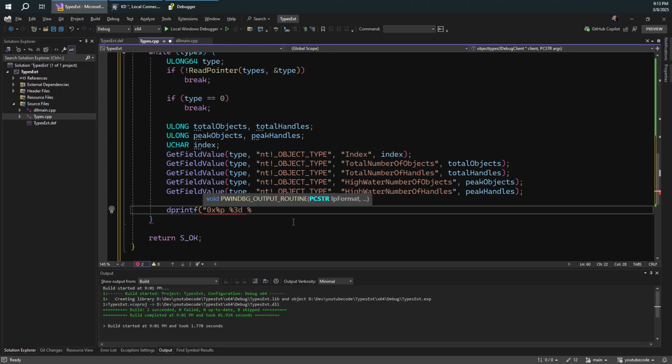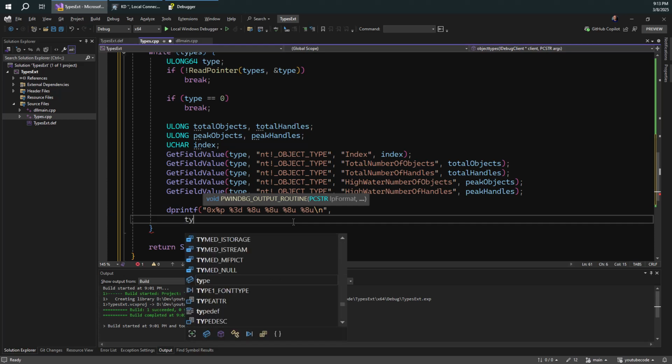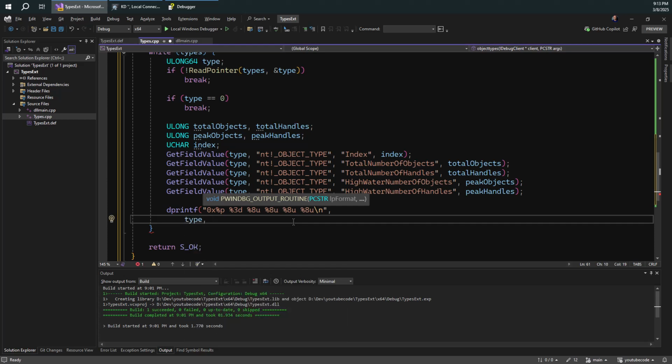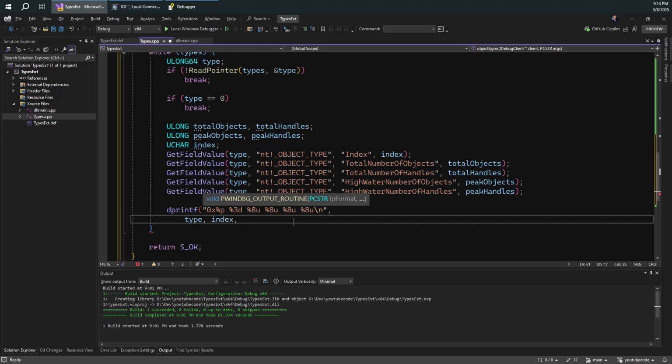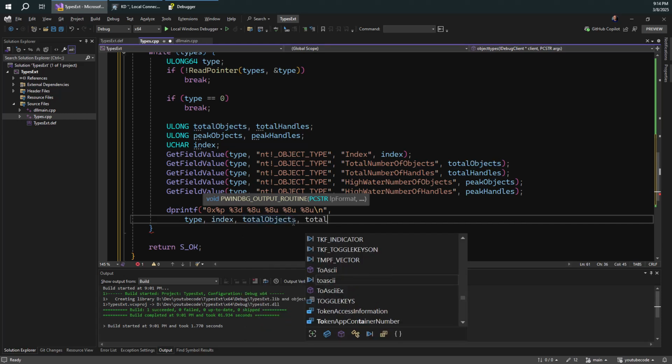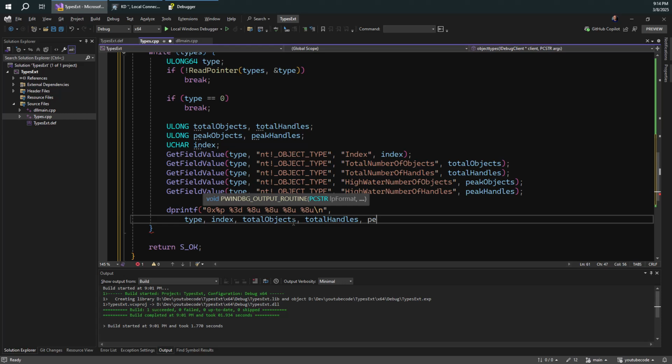Let's display the number of handles and all that. So let's just use some simple printf kind of style to see what's going on, and try to write it in a tabular format in a nice way as much as we can. So we have the type itself, the type address, and then we need to provide the index. So we have the index, and then total objects, total handles, and peak objects and peak handles.